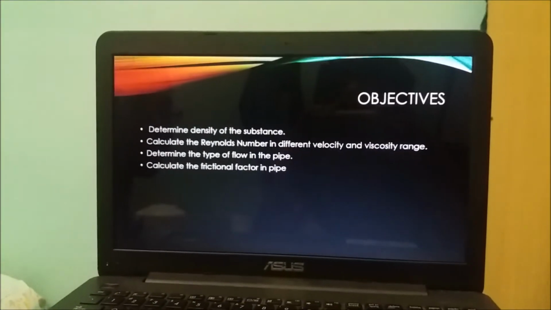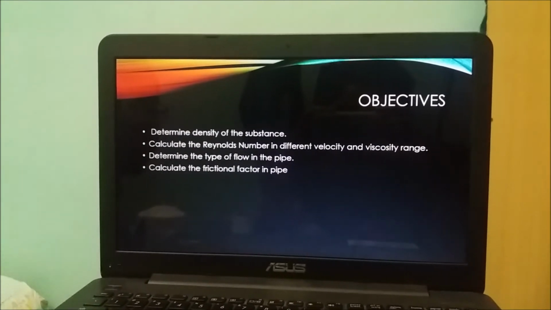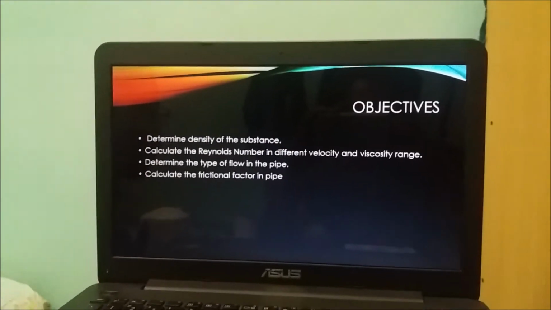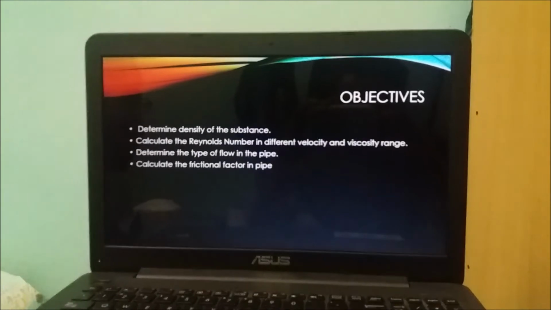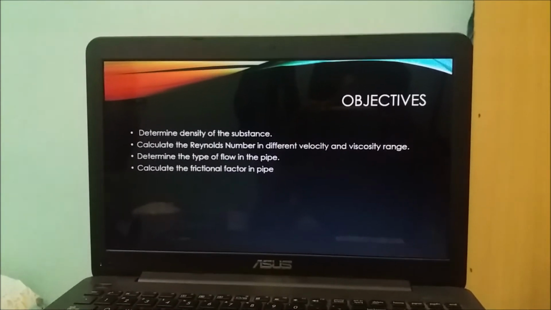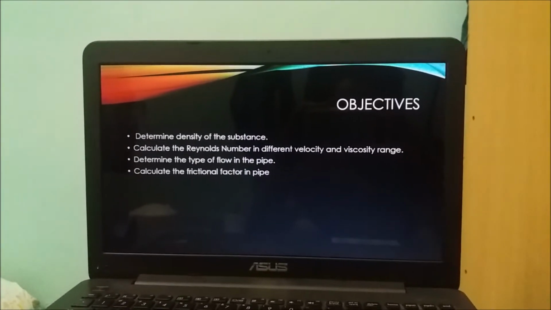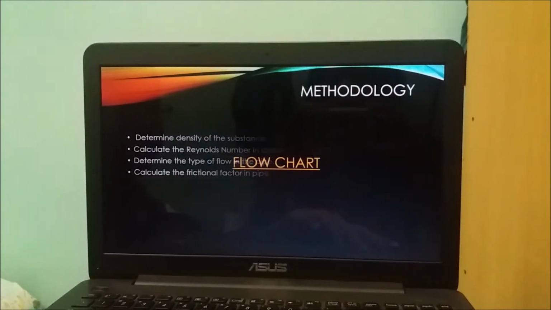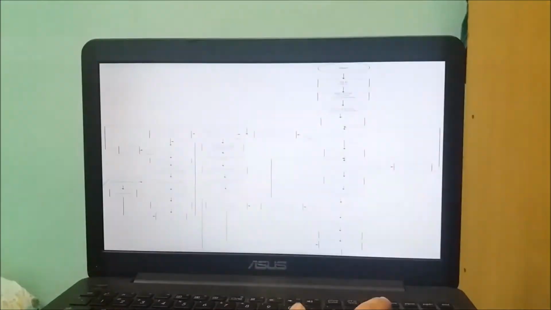Then this is the objective of this project: to determine the density of the substance, calculate the Reynolds number in different velocity and viscosity ranges, determine the type of flow in the pipe, and calculate the frictional factor in the pipe to determine the loss. This is my flow chart.